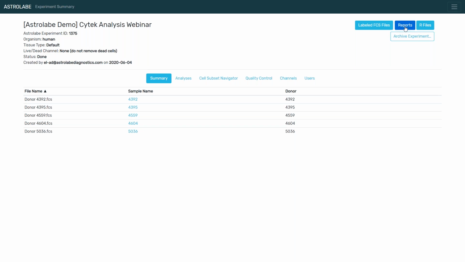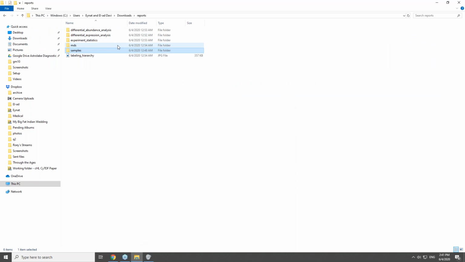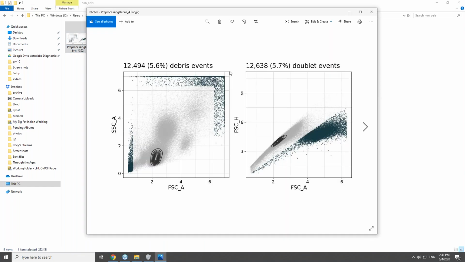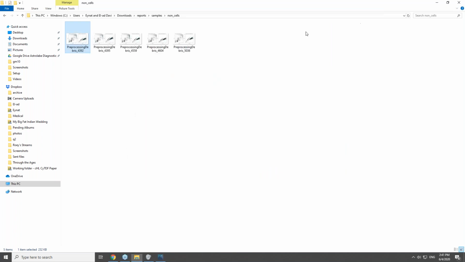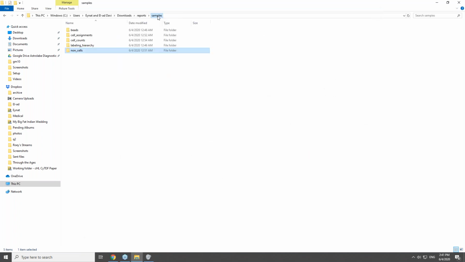And specifically, Astrolabe offers a reports export that has a pretty large amount of data in it. Just to show you an example of a few of the exports you can see here, we can see how Astrolabe cleaned the data. So again, this is all done automatically, and we can see how Astrolabe removed doublets and removed debris. We have one of these for each one of the samples, so we can make sure that we agree with the decisions that Astrolabe made.